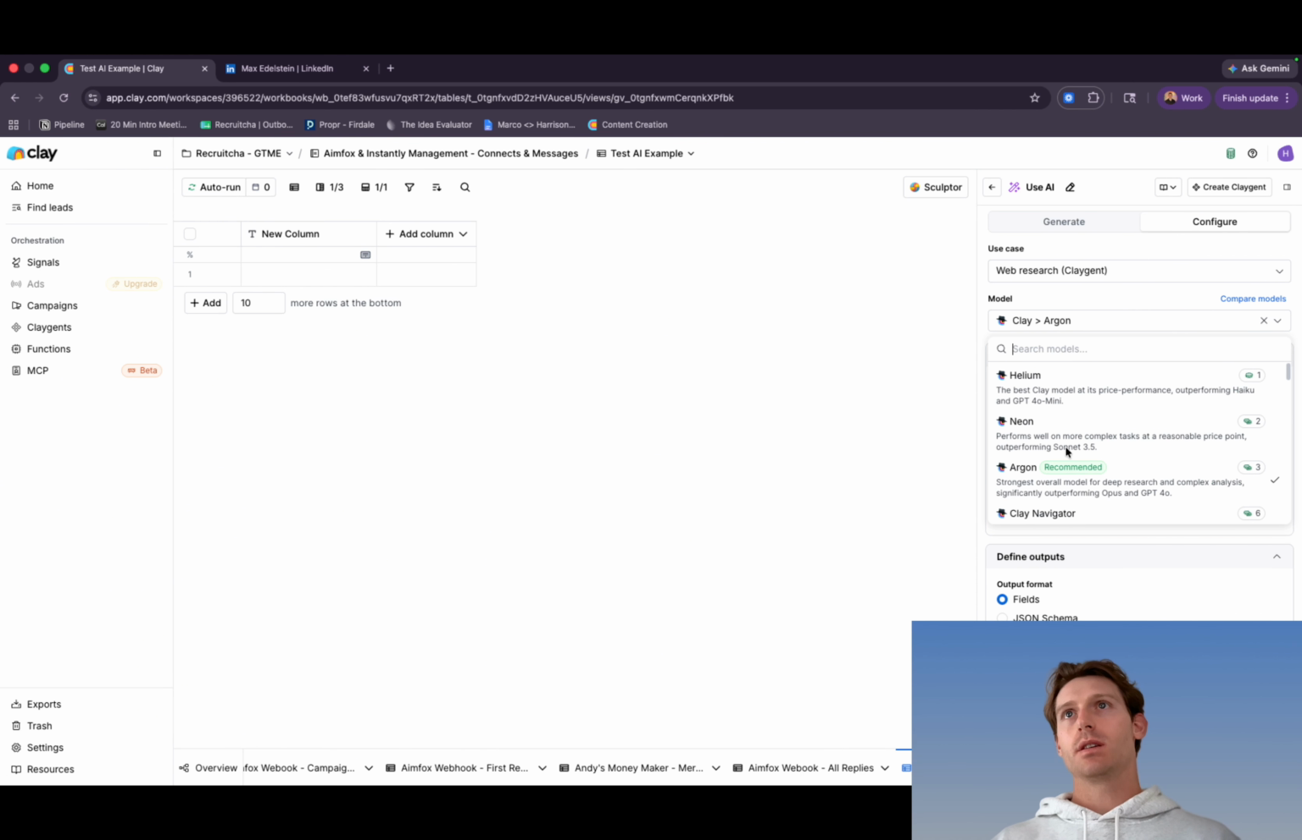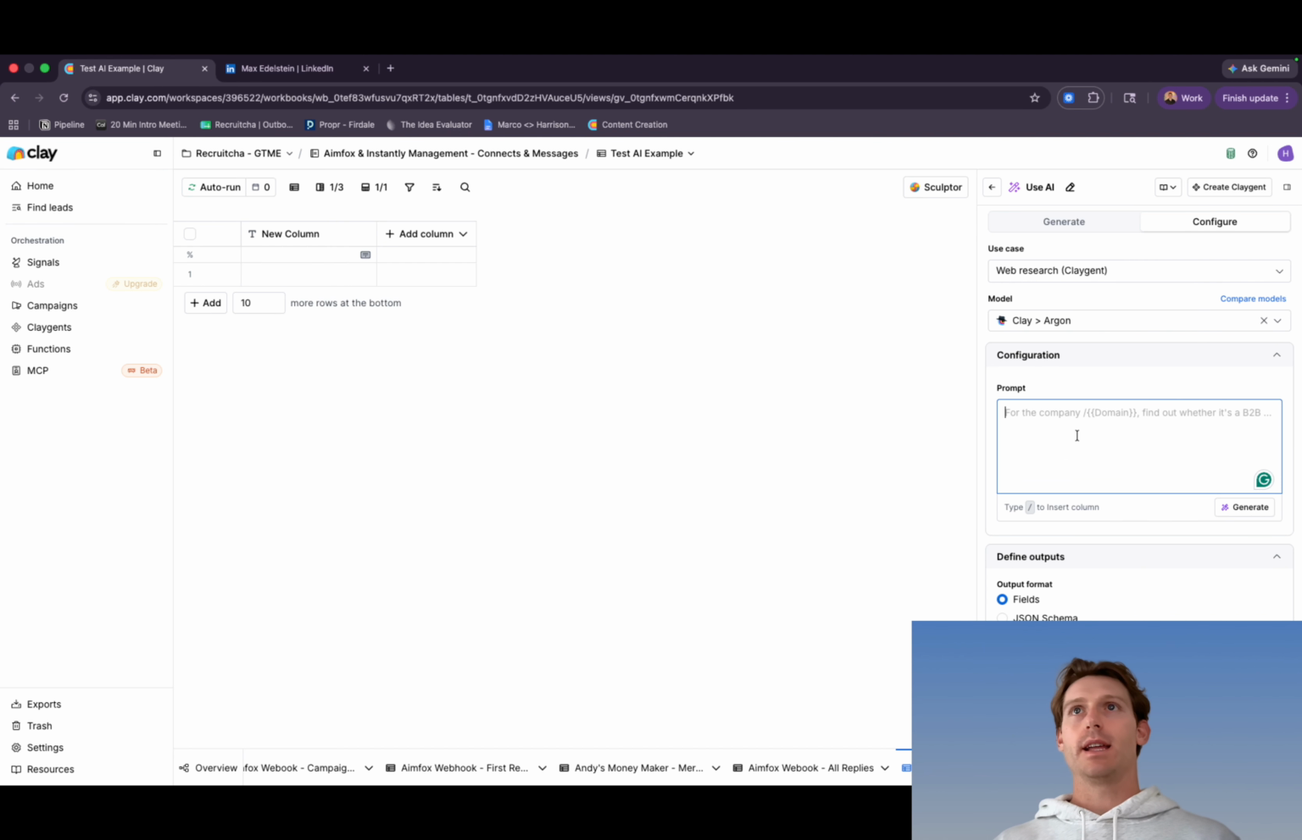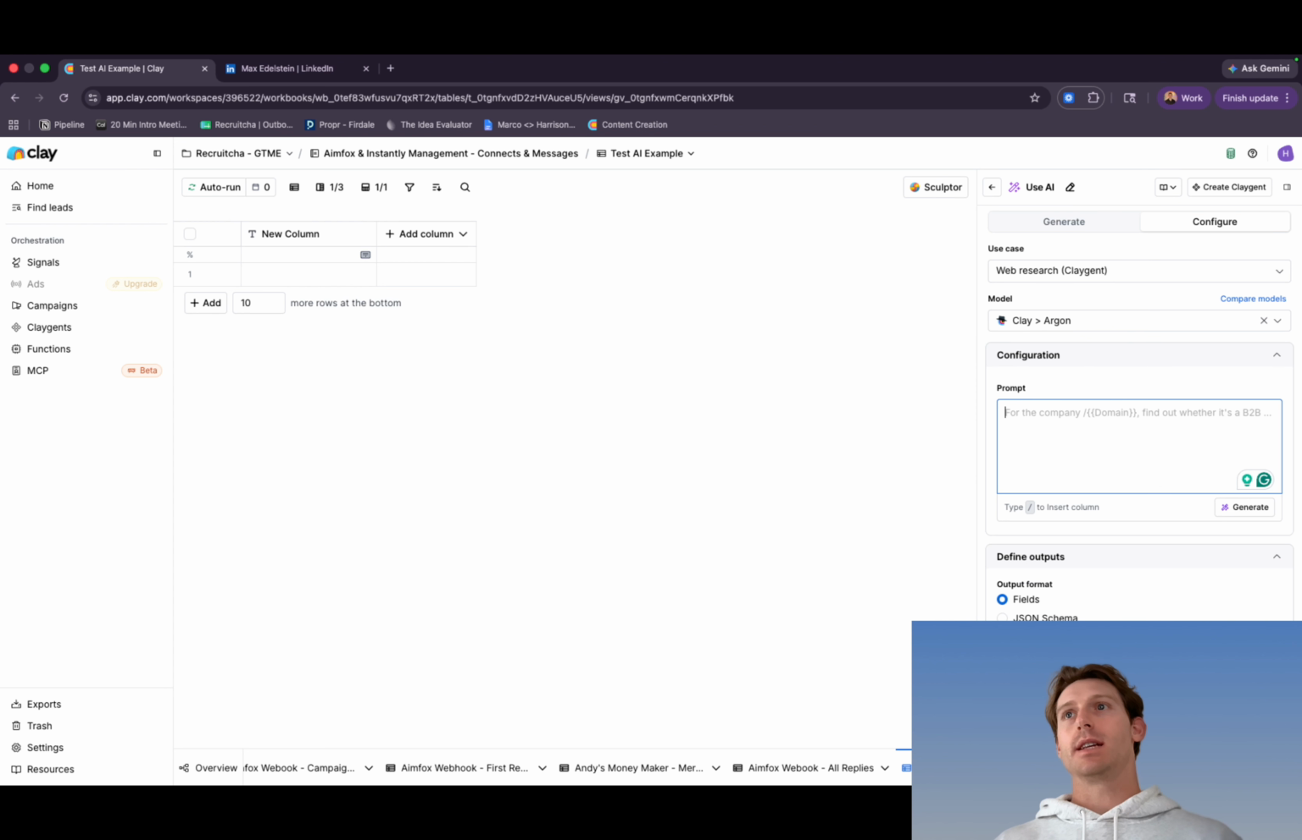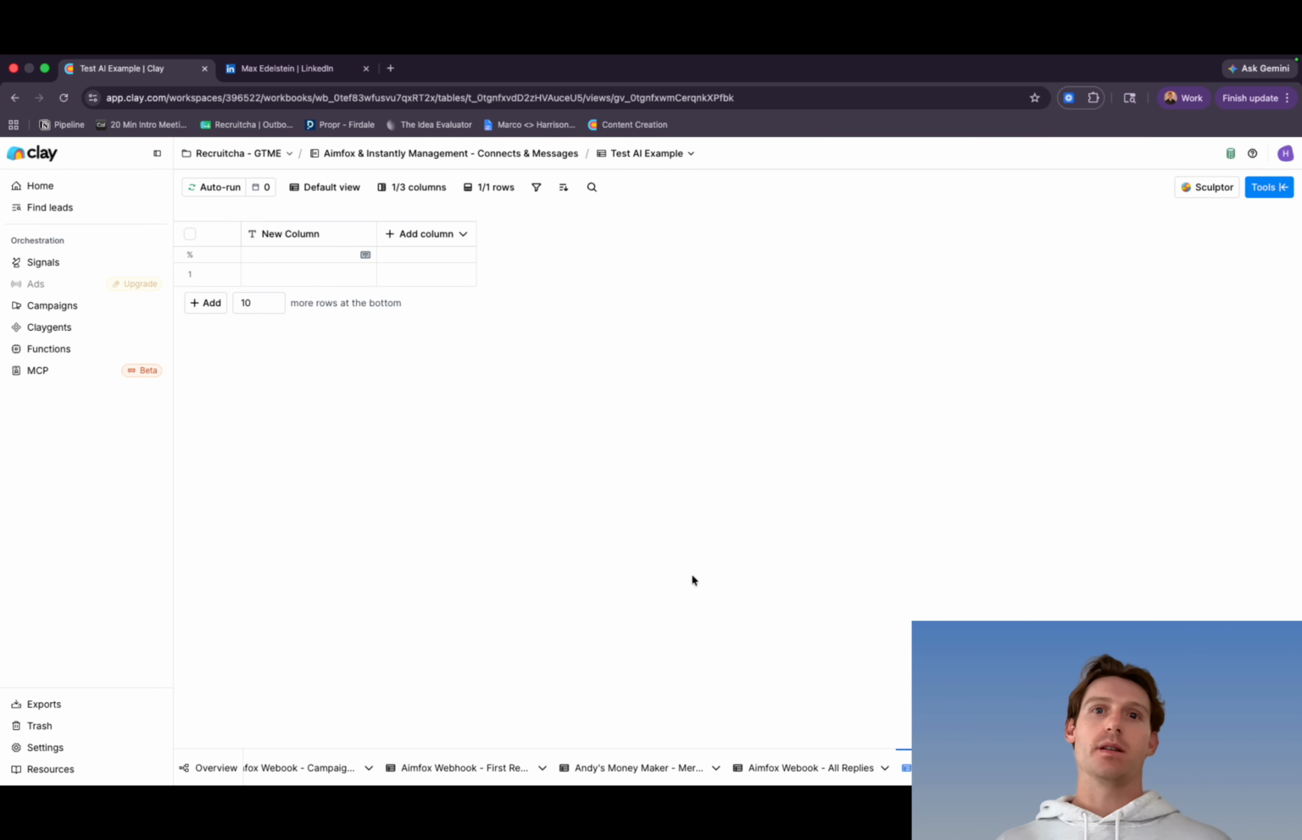Let's say you want to use Argon, and then you tell it, hey, go to this person's LinkedIn and qualify them. And then when this will run, basically you say save, and this will run for all of the different rows that you import there. And this will give you a first sweep of everyone and tell you whether they're qualified or not. You can also apply the AI column to messages, and you can figure out whether someone is interested or not, or they have a question.